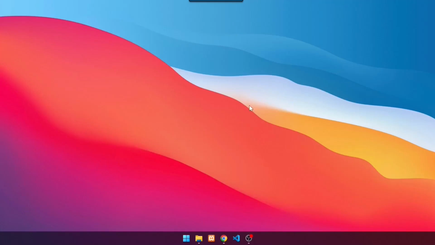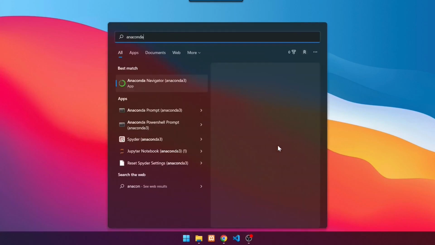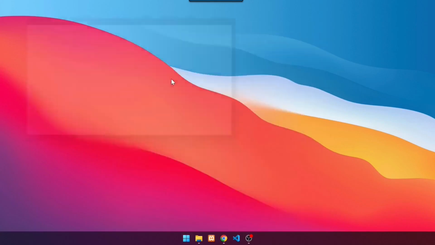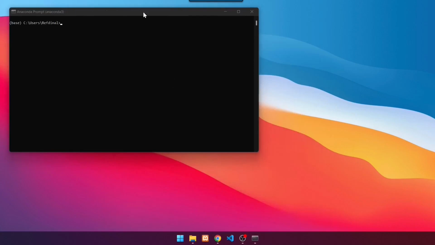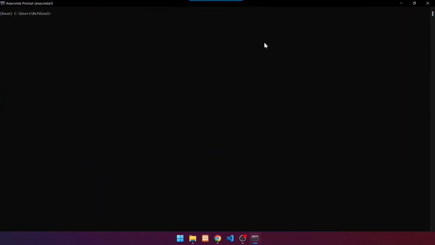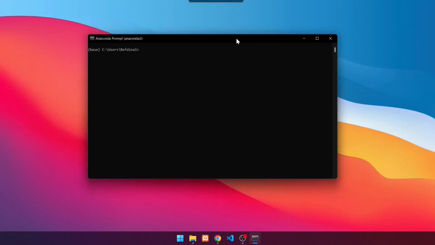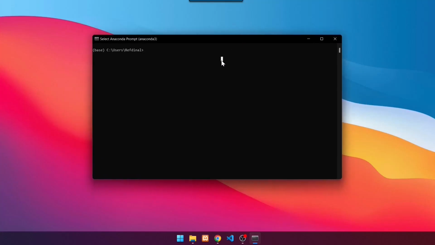The first step in performing the training is to launch the Anaconda prompt. Press the Windows button, then enter Anaconda. Click the Anaconda prompt. Then activate the YOLO v7 GPU environment using the command activate YOLO v7 GPU env. Press enter. Then navigate to the YOLO v7 GPU's root folder.